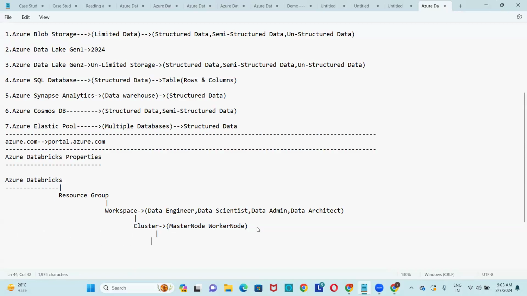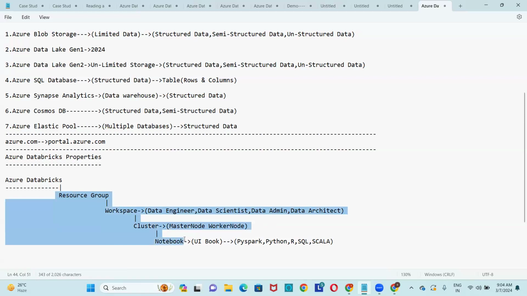The next one: on top of the cluster you will have the notebook. Notebook is called a UI book, a user interface book, where we write the code in the following languages: PySpark, Python, R, SQL, Scala. All these are the languages in which we can write the code, guys. So now we have the resource group, workspace, cluster, and the notebook.